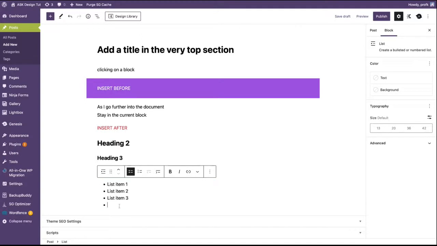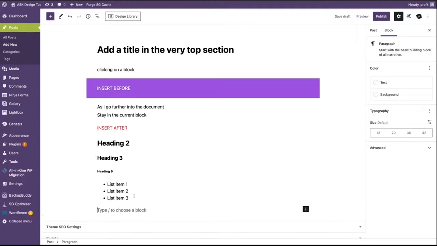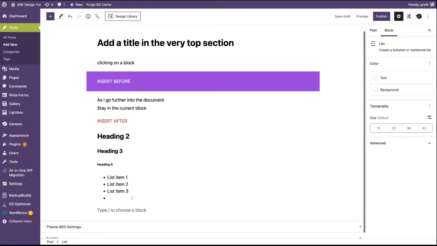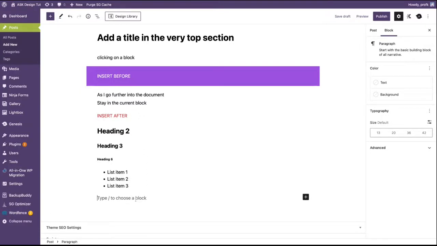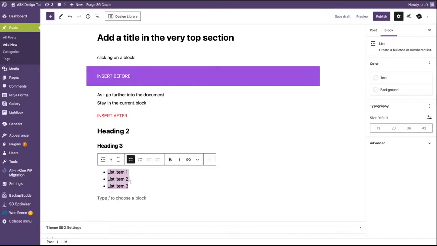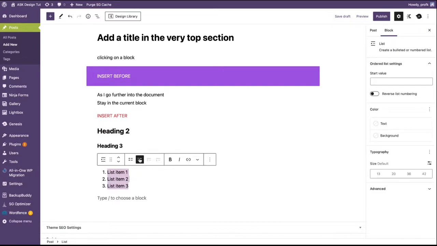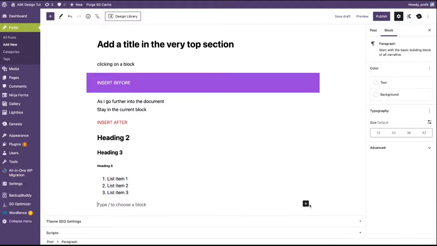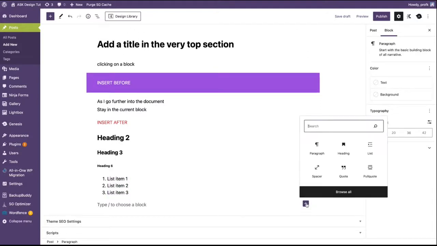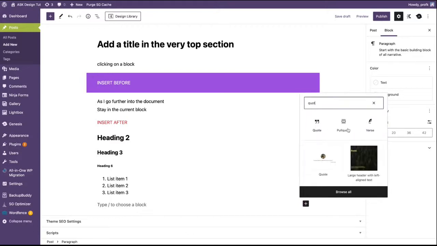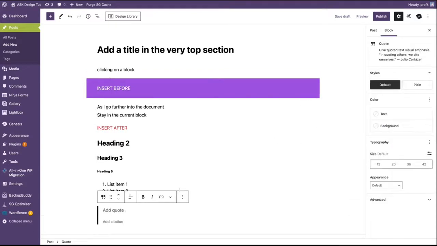Now, if I want to get out of that list, I hit the return key a couple times to get into a new block option. If I select these, I can always change them to numbers or an ordered list. Another common block in Gutenberg are quotes. So you have regular quotes and then you have pull quotes. Let's do each of them.